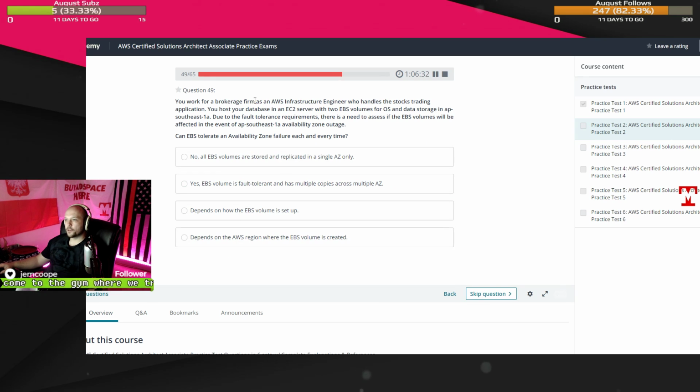You work for a brokerage firm as an AWS infrastructure engineer who handles a stocks trading app. You host your database in an EC2 server with 2 EBS volumes for OS and data storage in ap-southeast-1a. Due to fault tolerance requirements, there is a need to assess if the EBS volumes will be affected in the event of an ap-southeast-1a availability zone outage.